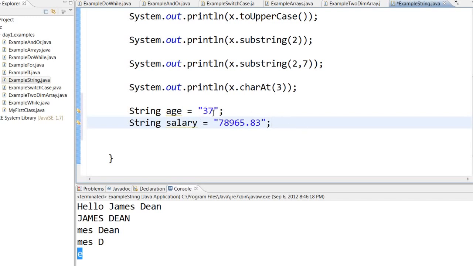Now if you have a number as a string, you cannot manipulate it. That is, if I want to divide age by 2, or if I want to multiply age by 2, I cannot do that. So how do I convert a string into a number? Well, we have a concept called wrapper classes.